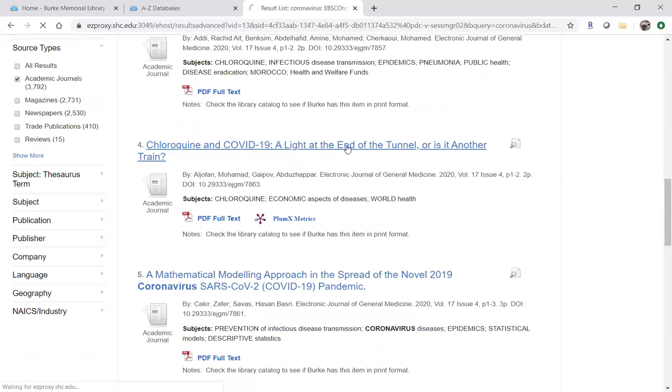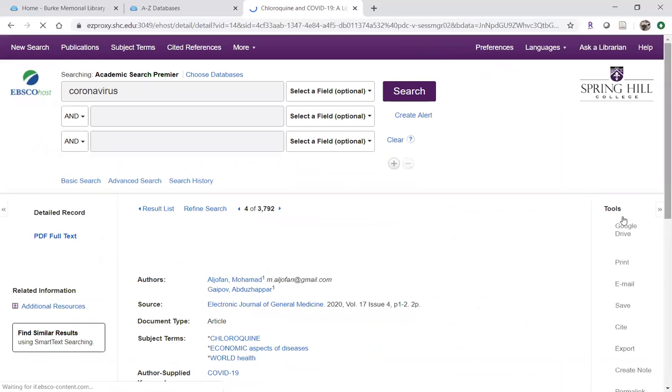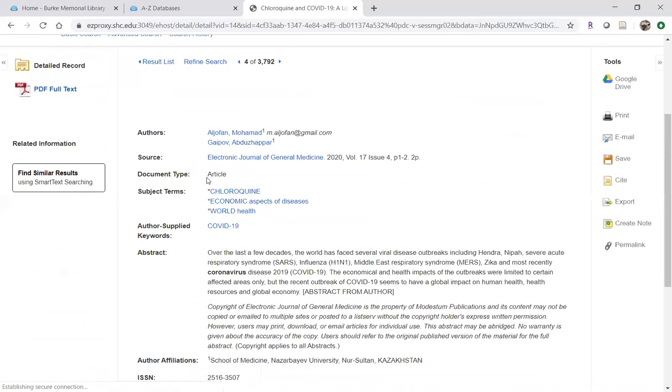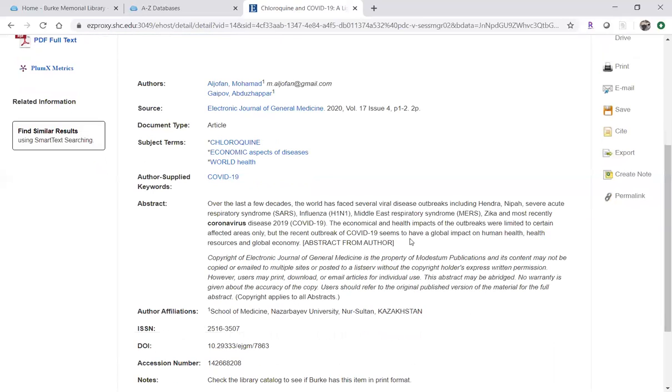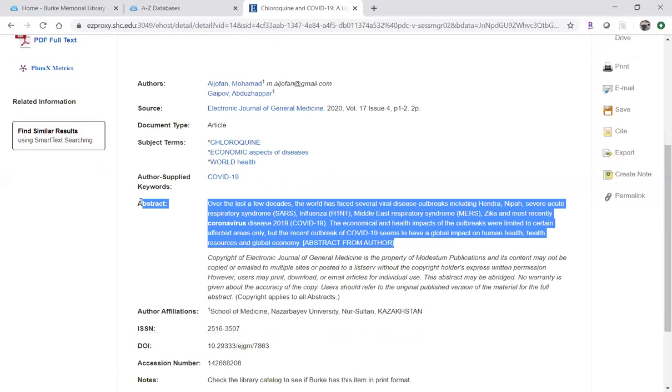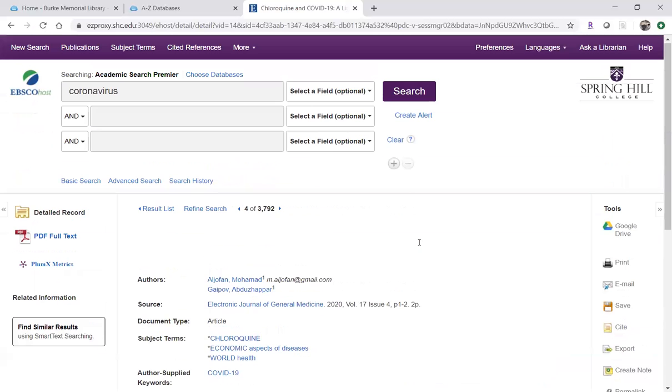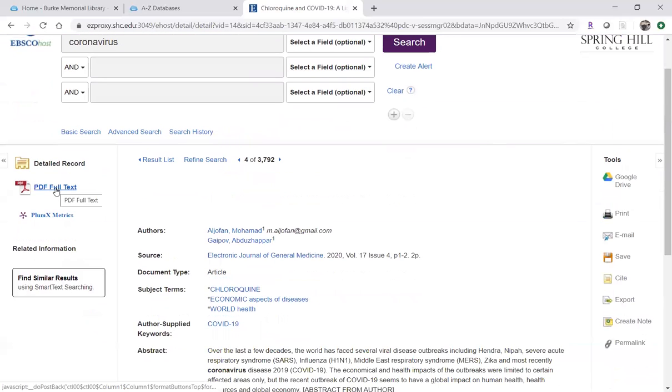So we'll click on that. And notice now the name of the journal. Remember, our magazine was called Consumer Reports. Now the name of this publication is Electronic Journal of General Medicine. So it just sounds like it's an academic journal, right? We can also read the abstract of the article, which is just a short summary of the article. So you can tell whether this is an article you want to pursue before you dig into the rest of it. Then if it is one you want to take a look at, again, we can open the PDF full text.